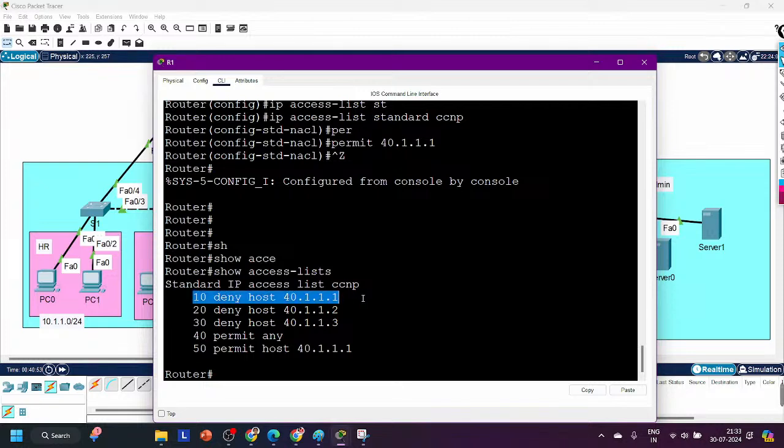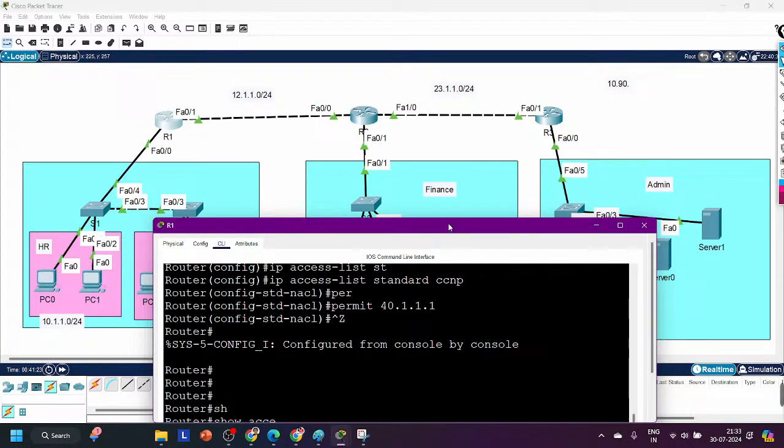So first it will check this rule. If the rule matches, then it will take action. If the rule does not match, then only it is going to check the next rule. If again the rule does not match, then it will check this rule. If again the rule does not match, then it will check this rule. And again, if the rule does not match, then it will allow the traffic. Got it?